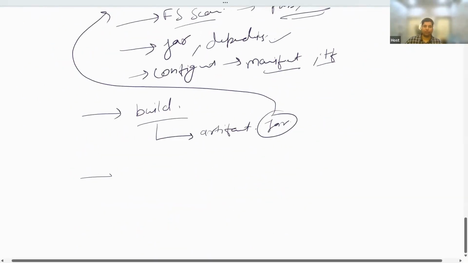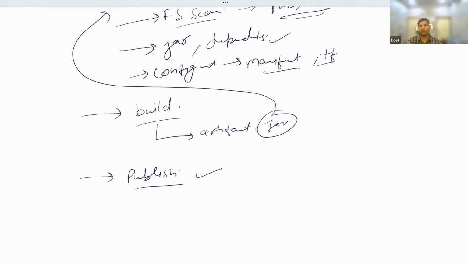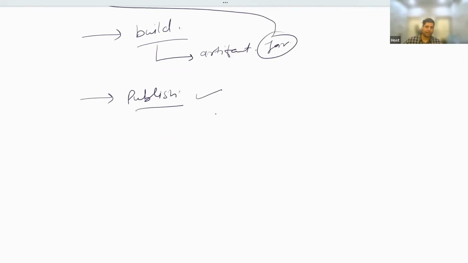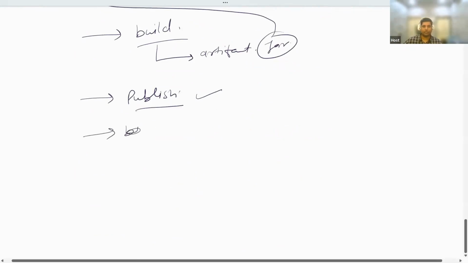After building, we publish the artifact. Here no specific security we have to implement, because we are going to publish the jar file or any other artifact which we have already scanned. After publishing the artifact, we build our Docker image. Once we have built our Docker image, before pushing it to the Docker Hub registry, we need to scan the Docker image as well.